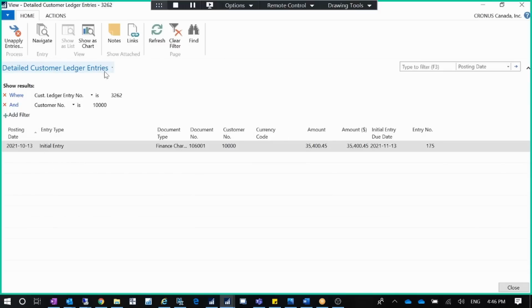You have to go to your detailed customer ledger entries. And for each month, if you are doing the month-end revaluation, then you will see an additional entry here. For example, if you do it January 31st and February 28th, then for each month you will see that posting date of that month. Then you will see entry type saying unrealized gain or loss. If there's any differences in your exchange rate revaluation, then you will see all those entries.